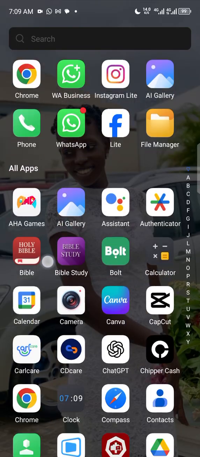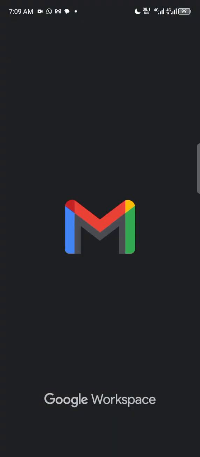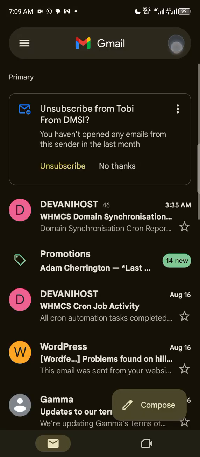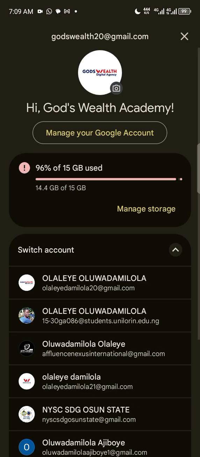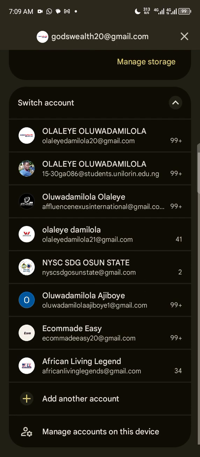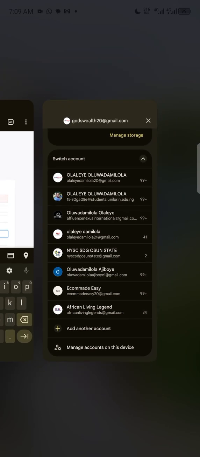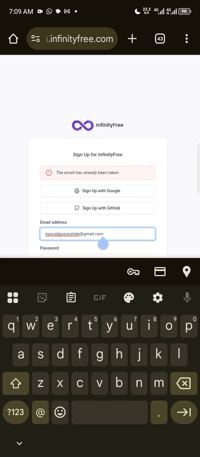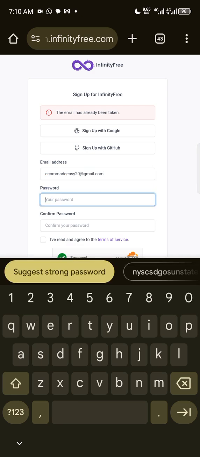Let me check out for something. Gmail. Let me look for an email that I haven't used before and I can easily access. All right. So what I'm going to do is, okay, let me go and use this and let's see if it goes. So I'm going to change the email now. All right. So I've changed the email here. Let me put my password.